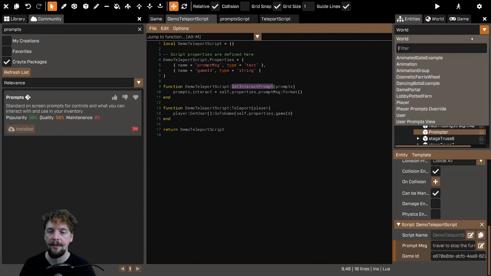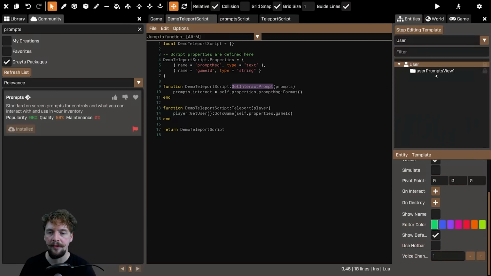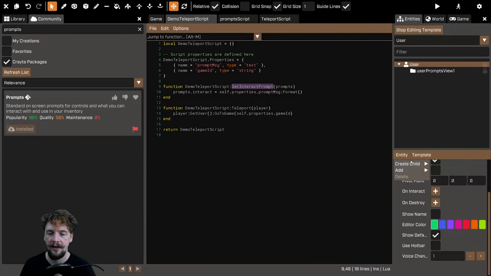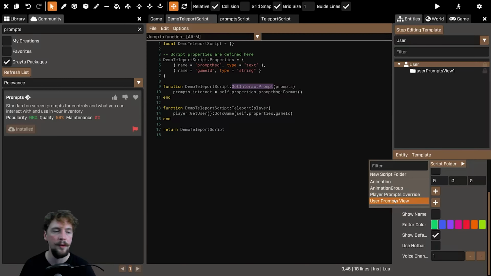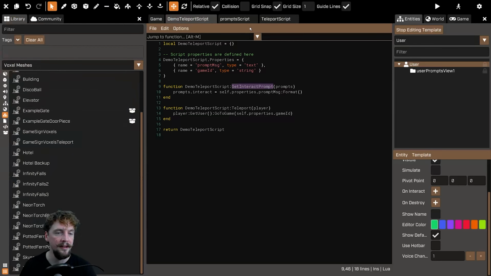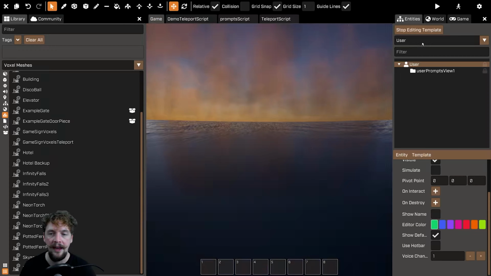Once you've found that, if you head over to your user template, you can attach the user prompts view. Click on the user, go entity, create child script folder, and you're looking for the user prompts view, which came in with the prompts package. So now that that's been done, how do we customize exactly what the prompt will say?